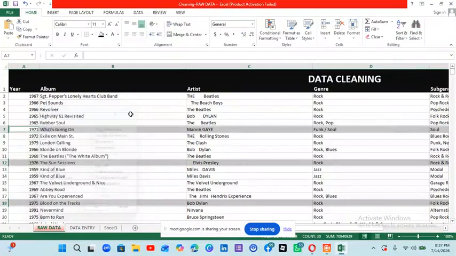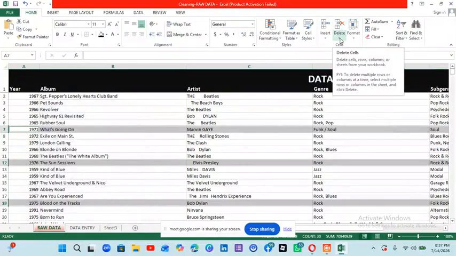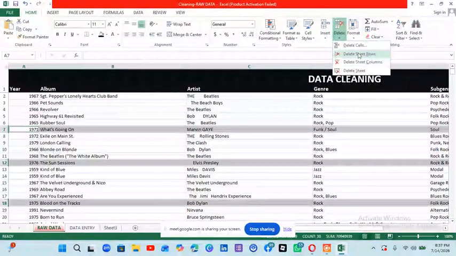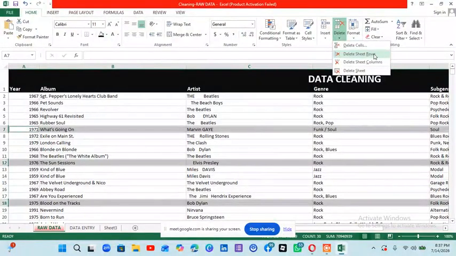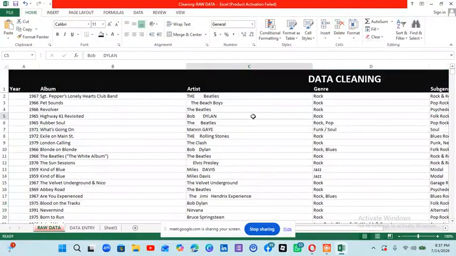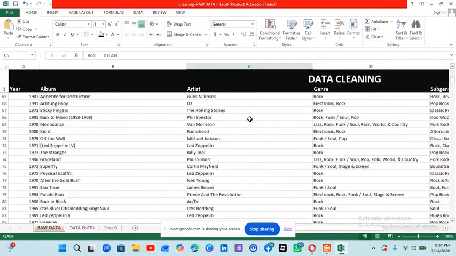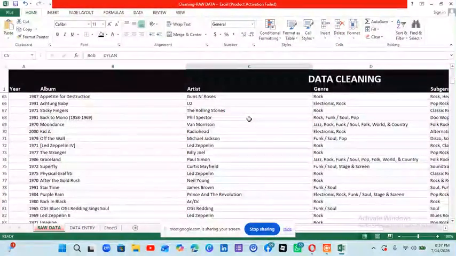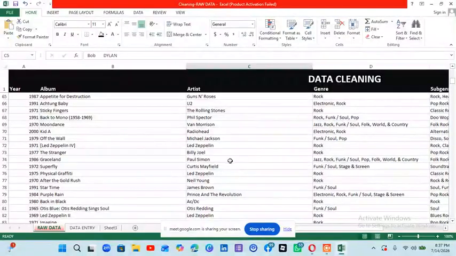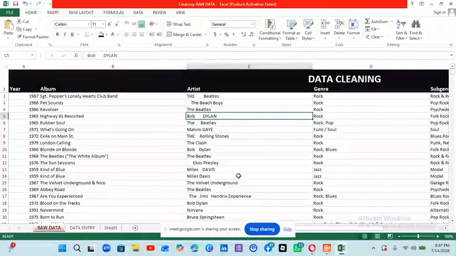Once I click that, I come to Delete, click on this drop down, and delete the sheet rows that are empty. Okay, so now we are done with that. Now there are no empty rows in our data. What we want to do now is try our best to format this evenly with the spacing.